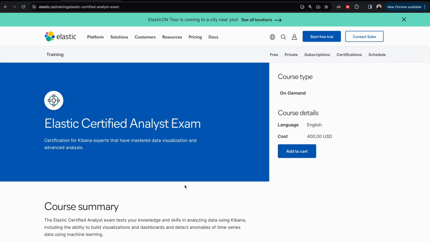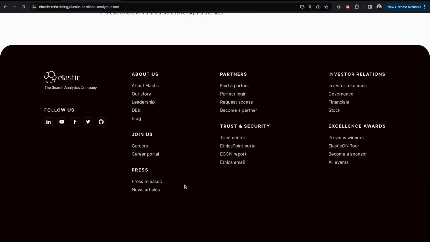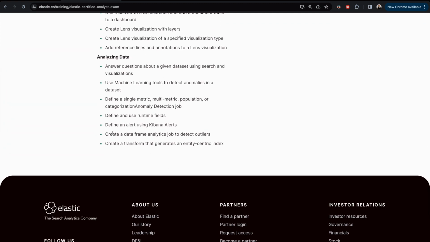We continue with our training and preparation for the Elastic Certified Analyst Exam. And in today's topic, we will talk about how to create a data frame analytics job to detect outliers.